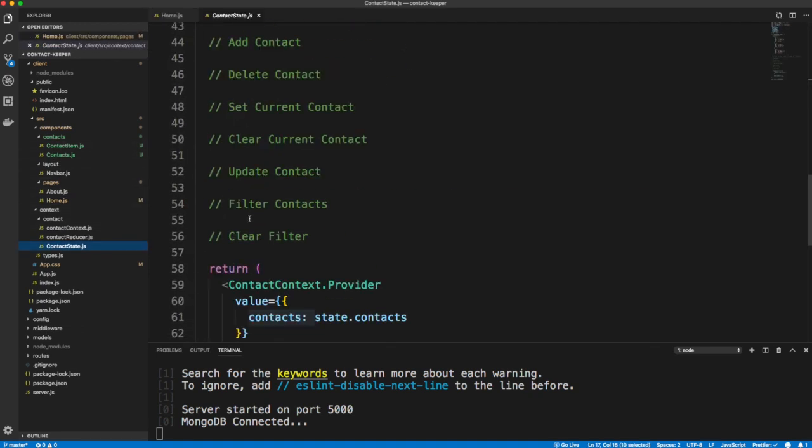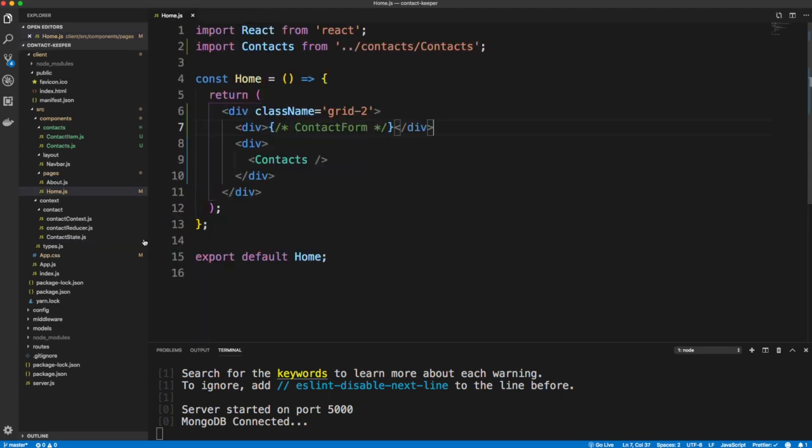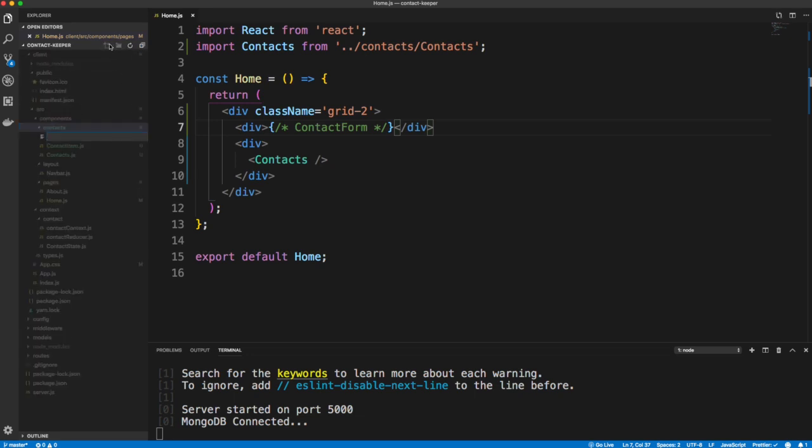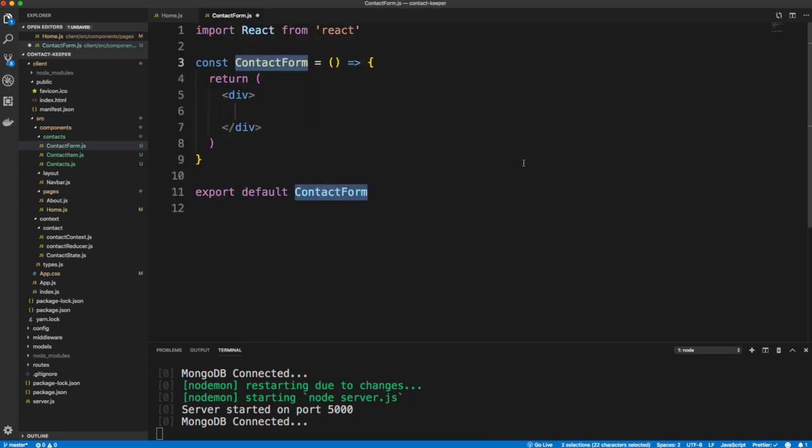So right here, this is where we'll be making all of our requests, and then we'll basically dispatch to our reducer what we get back, and then it'll get sent to the components. However, the components aren't going to change much once we start dealing with our back end. So let's go and create a new file under components contacts, and let's call this contactform.js.